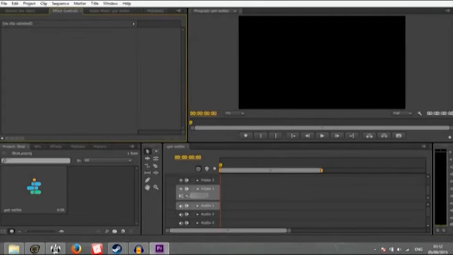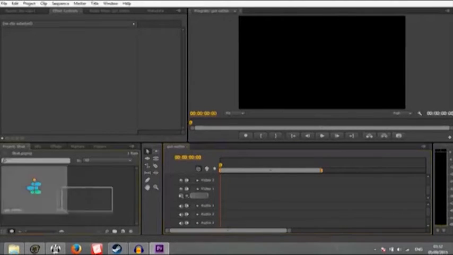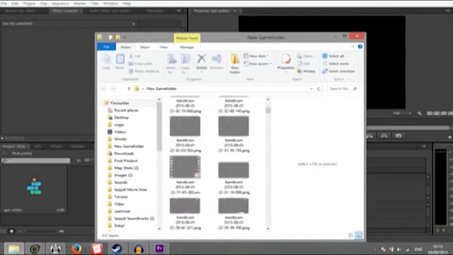Okay, so this thing right here is the timeline. This is where you put the video clips. This is where you put the sound clips, right? Video clips usually come with sounds, and this is where all your assets go. For example, you want an image, right?